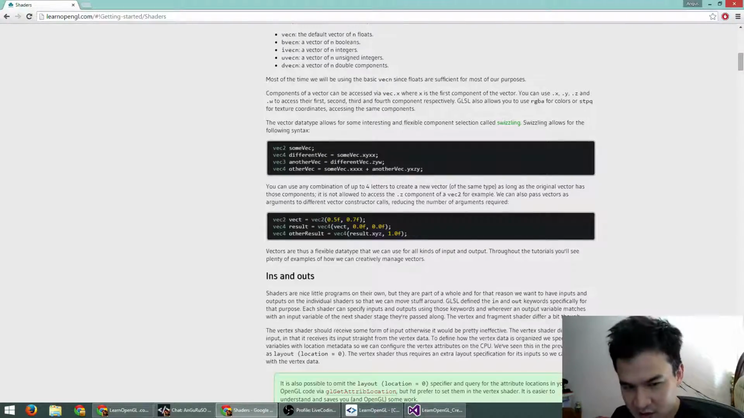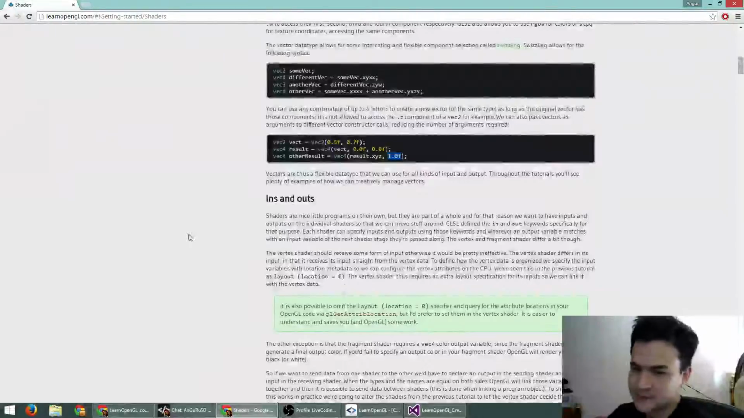You can use any combination of up to 4 letters to create a new vector of the same type, as long as the original vector has those components. It is not allowed to access the z component of a vec2, for example. That makes sense. We can also pass vectors as arguments to different vector constructor calls, reducing the number of arguments required. So this defines a vec2, and then he passes the vec2 into a vec4 constructor, and that's just assumed to be the x and y, and then this is z and w. Same sort of thing here, x, y, z, and then this is w. It's just syntax stuff.